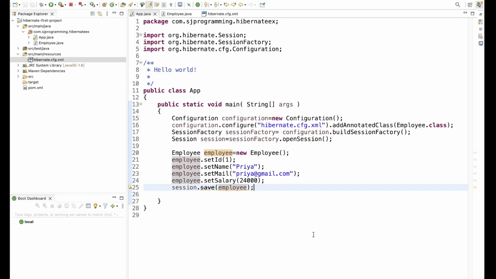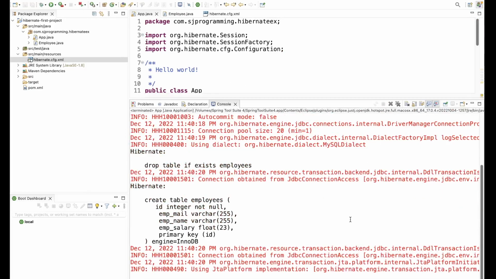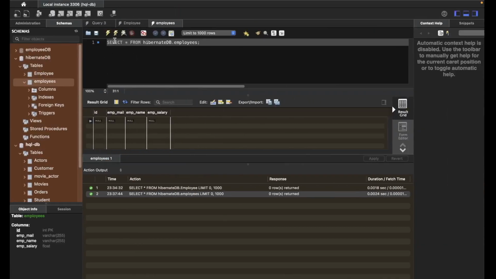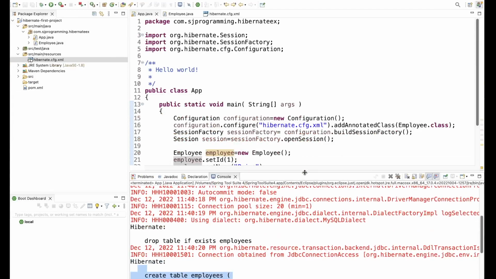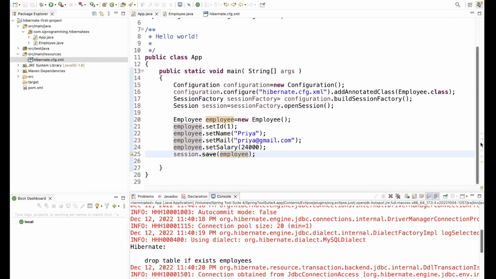See here, only the employees table is created, but we don't see any insert query. Also if we go to our workbench and execute this query, we are not getting any result in this employees table. So why is the entry not inserted in our employees table? Because here we are performing this save operation. Whenever we write session.save, that statement should be inside a transaction.